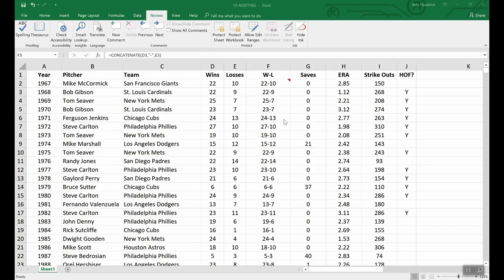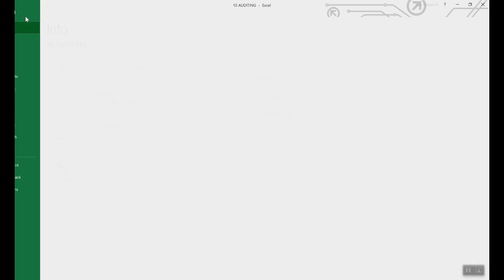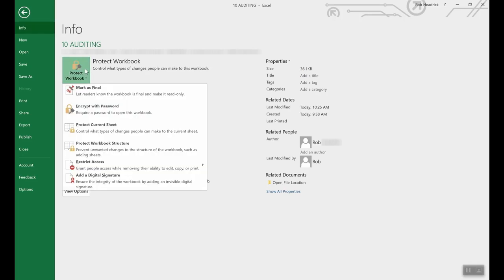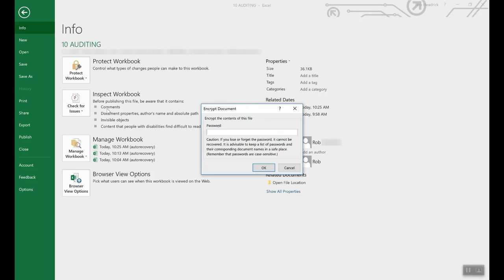So here's how you password protect a workbook. This is the highest level of protection. It prevents the opening of an entire workbook. Click File, and then Info, and Protect Workbook. And then encrypt with a password. Enter in a password, and note the caution. You don't want to lose or forget the password.